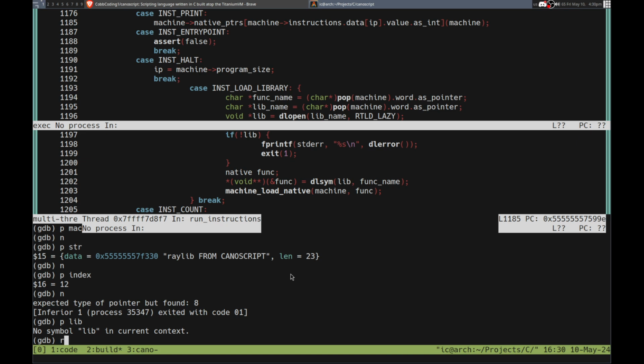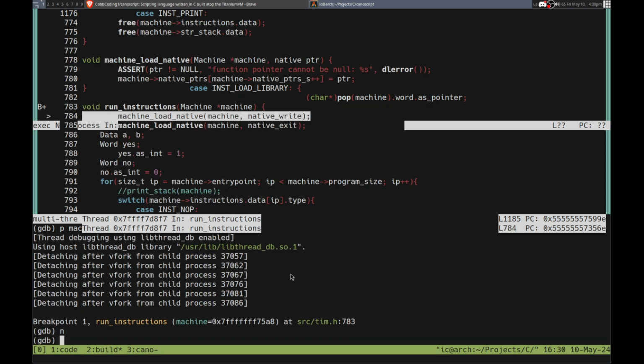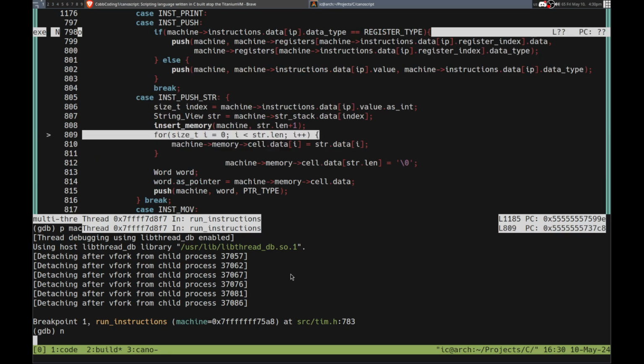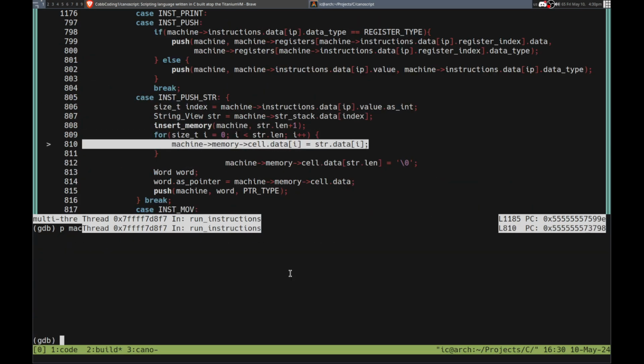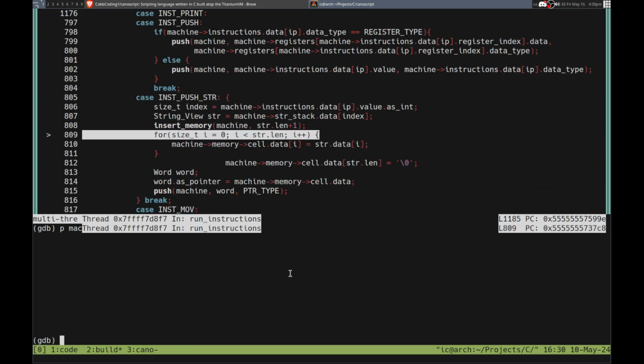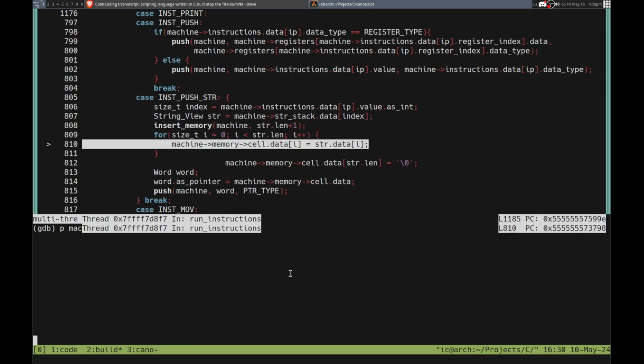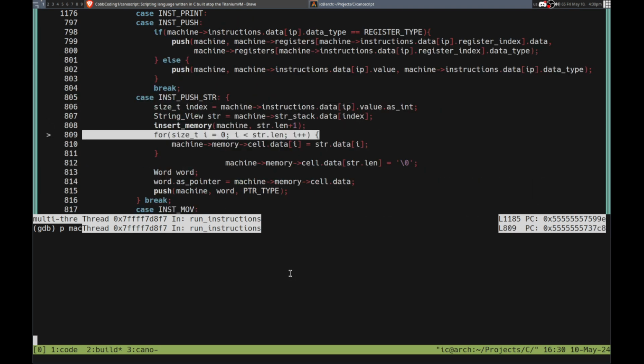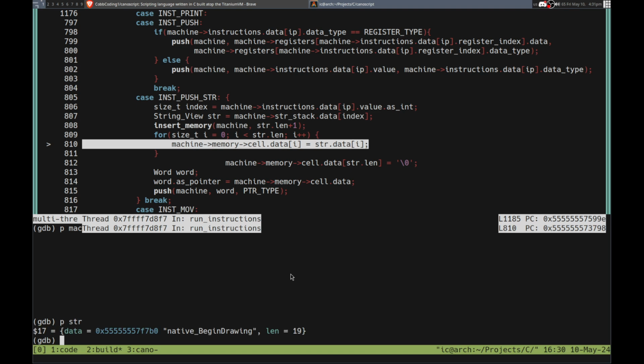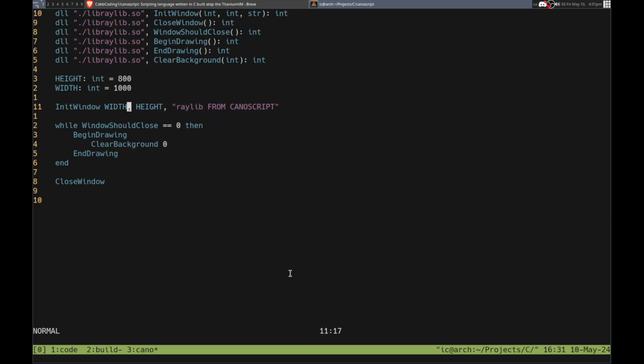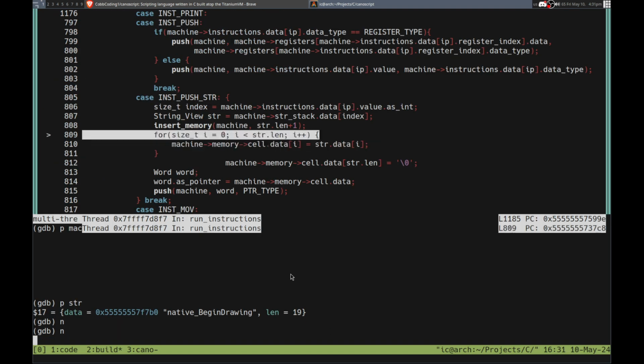Okay, well let's go through it again. Go through all this. Okay. Go here. So we're gonna go through a few times. And we'll keep going until we get out of these push strs, right? I'm not sure how this looks in the recording, but okay. Print str. So what is it? Begin drawing. Okay, so we're almost there. So we have 2 more.